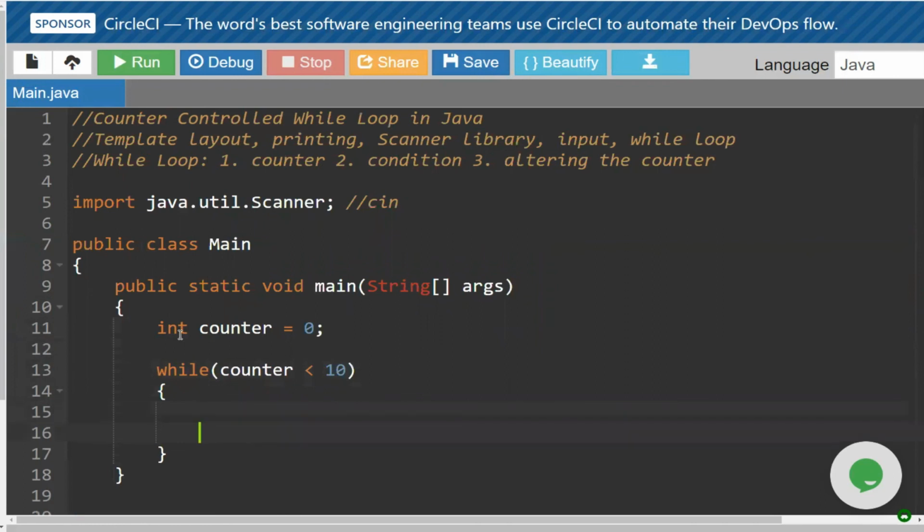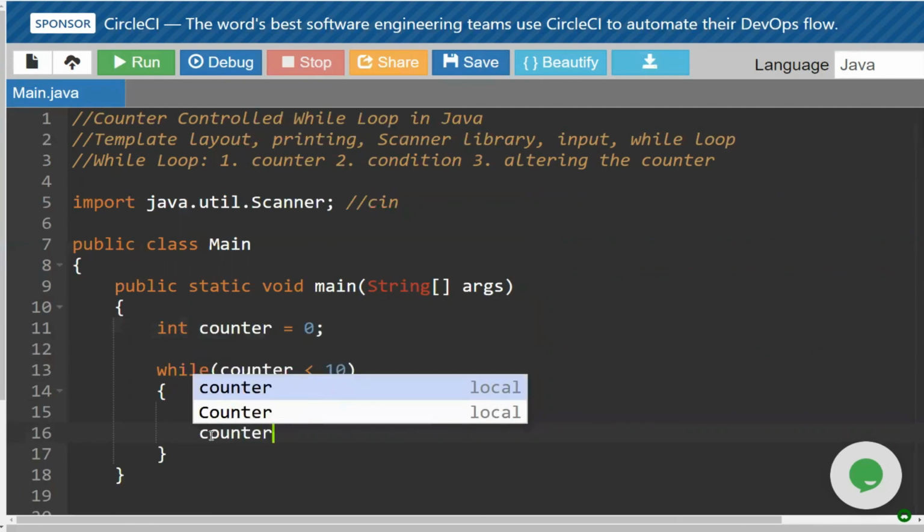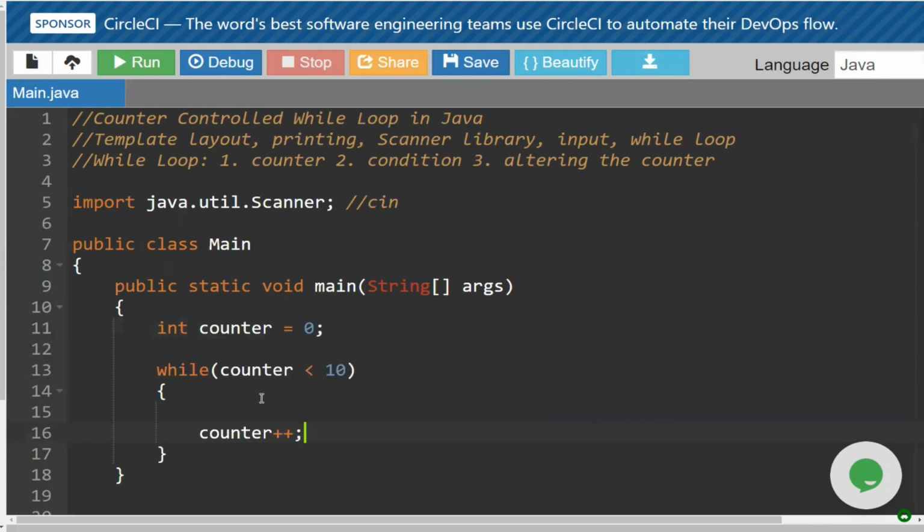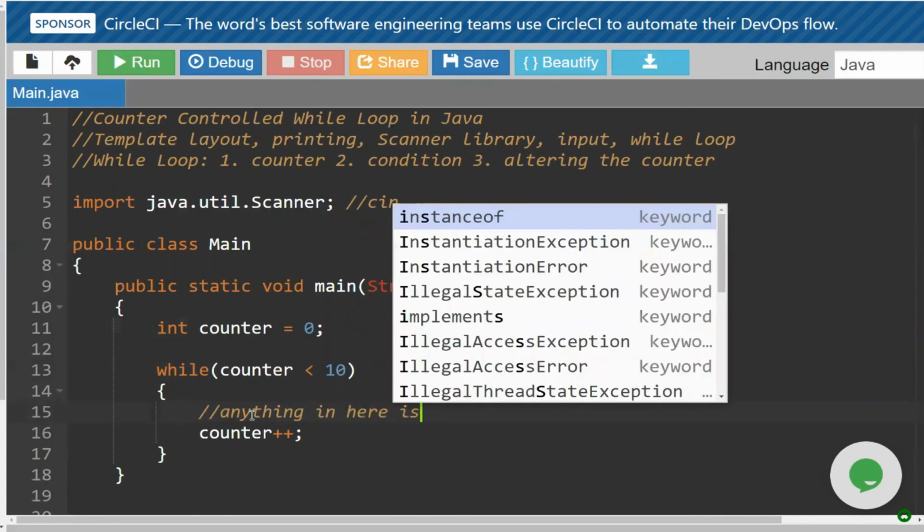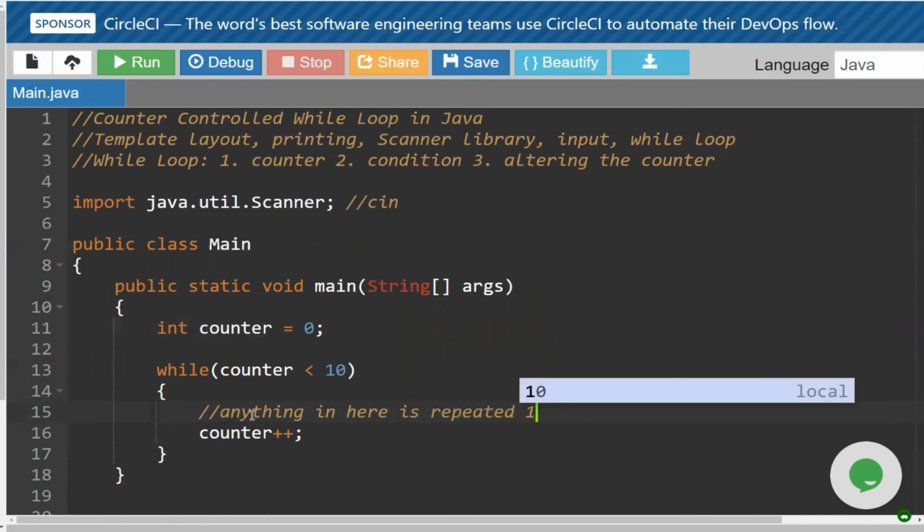What we're also going to have is our last point where we're going to alter the counter. In this case, we're going to increment. We're going to keep adding by 1. So we're going to say counter plus plus, so that if we eventually get to the point where counter is equal to 10 and counter is not less than 10, which makes it false, it exits the loop. So it's essentially just going to iterate through 10 times. So anything in here is repeated 10 times.